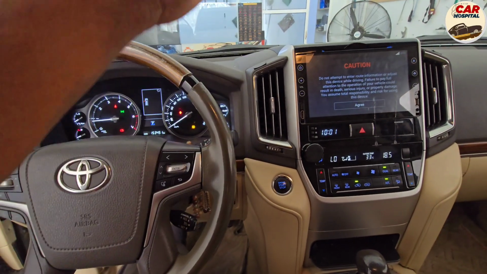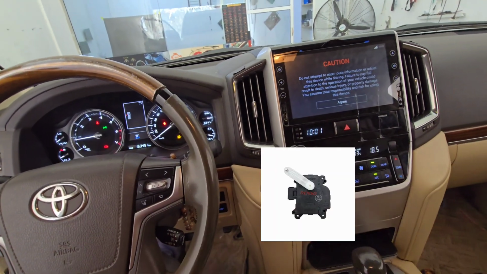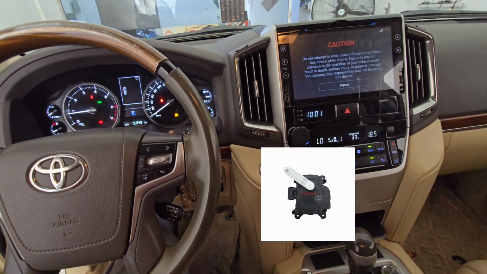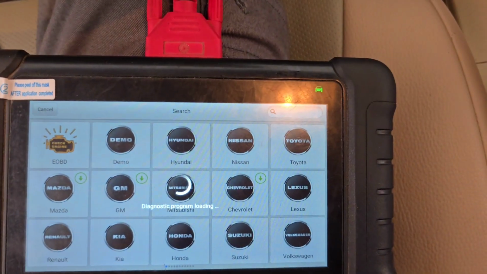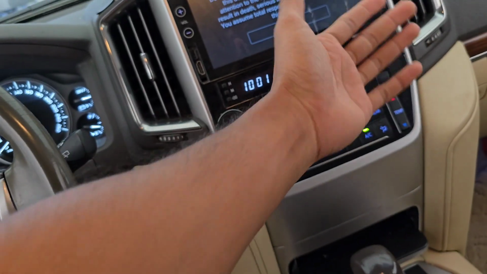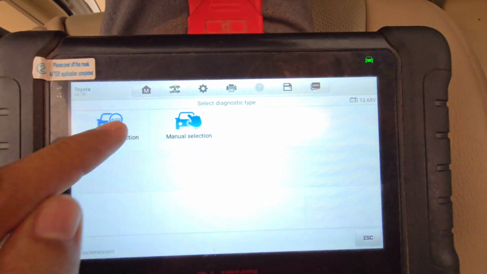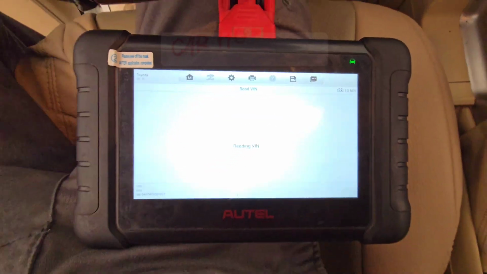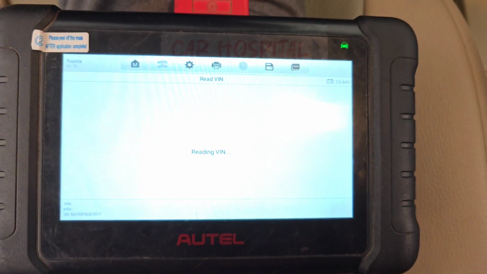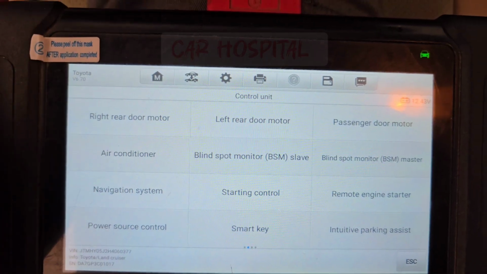Okay, so first of all, this problem is from the servo motor. I will show you. Check the computer. See, first check with the diagnosis tool where the problem actually is, why the air is not coming in the face. Okay, automatic selection, check in AC.